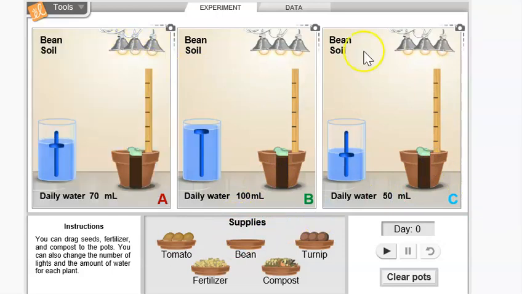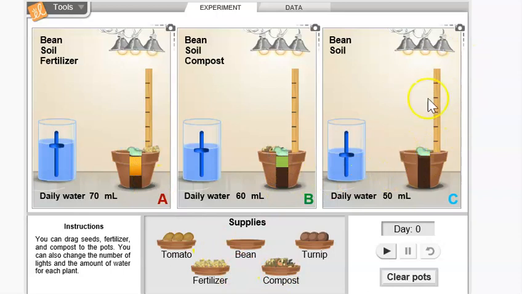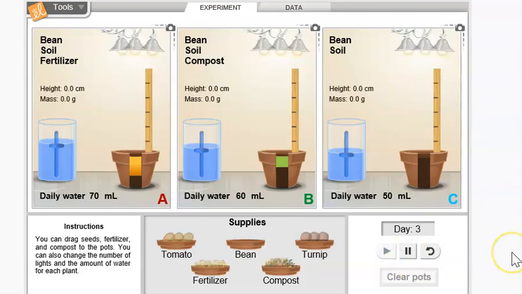So for example here, I've set my lights to all be the same. I want to make sure my water is the same in each, because I want to test the fertilizer and the compost. So I'm going to put the fertilizer in one pot, compost in the other. And then in this pot, I'll just leave water. So then I can hit this play button here, and it will grow my plant over several days.